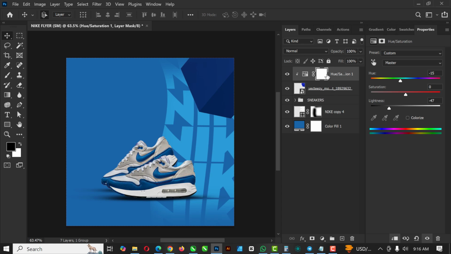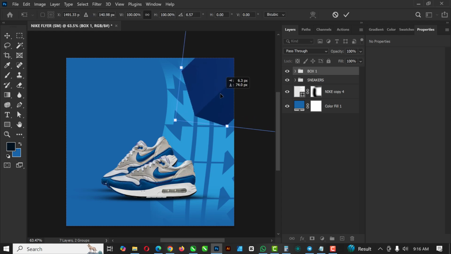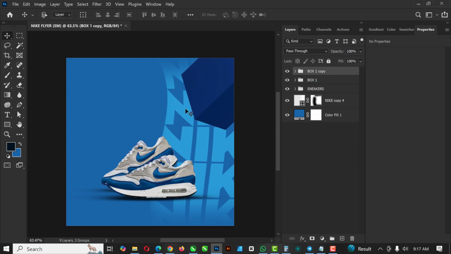So when you do this, hold down shift, select this, and press Ctrl G on your keyboard to group them. So I'm just going to name this box 1. Okay, so I'm just going to rotate this, bring this down just a little bit, the way I want it, and click enter.